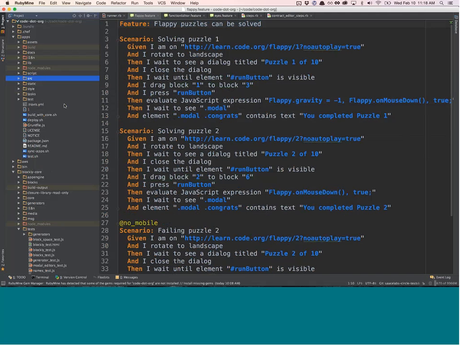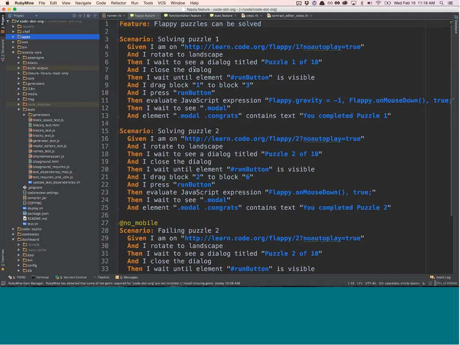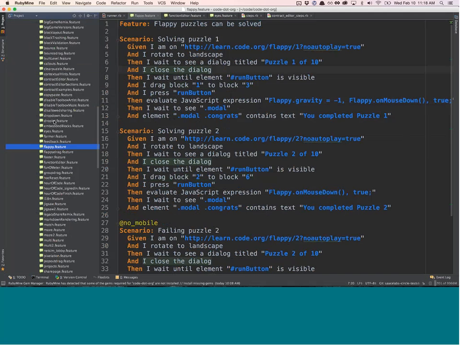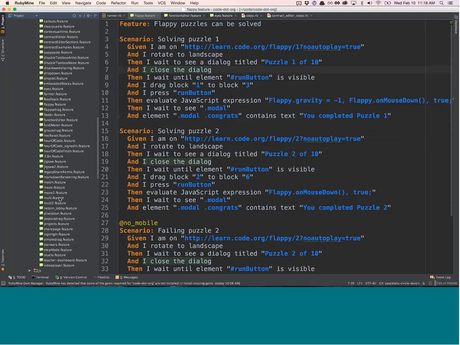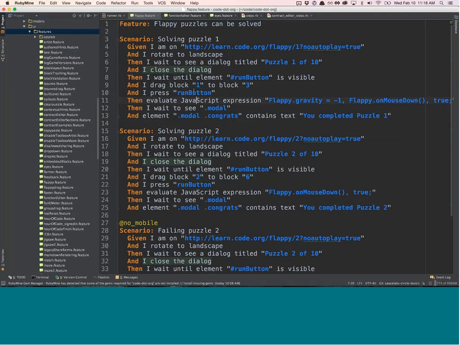Our tests are organized like this. We have a bunch of feature files in this folder over here, our dashboard test UI features folder. There's quite a few features, and each feature file has a number of scenarios. These are titled scenarios. It says, go to this web page, rotate to landscape if you're on an iPad or something like that. And then I wait to see a dialog titled puzzle 1 of 10, and I close the dialog, that sort of thing.